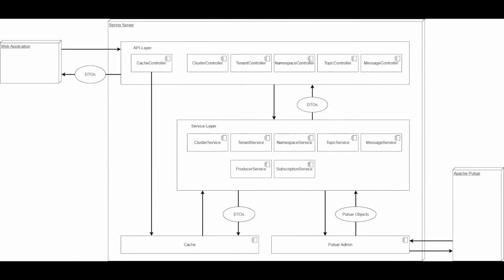Therefore we built a web UI with React and a backend with Spring Boot and Java. Both components communicate over REST endpoints. Inside the backend we have an API layer where we use controllers with standardized endpoints. The controllers communicate with services, and the services communicate over the Pulsar admin API with the Pulsar installation, so we get all our data through this API.